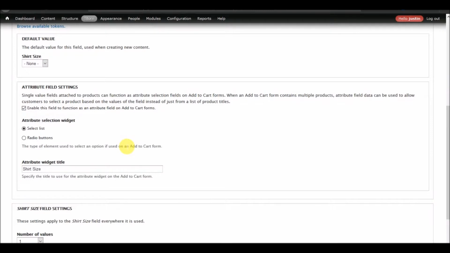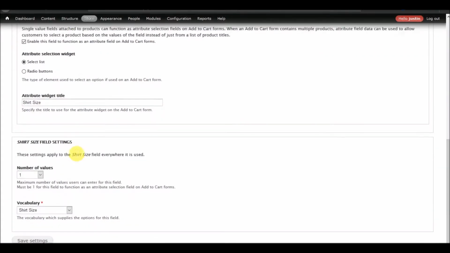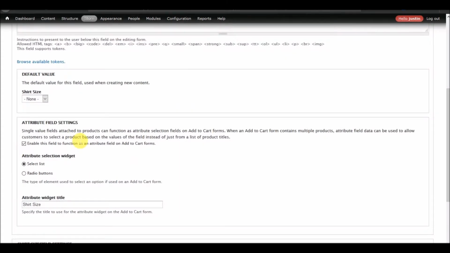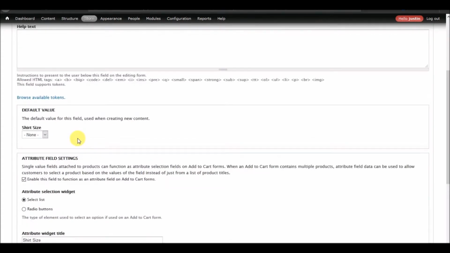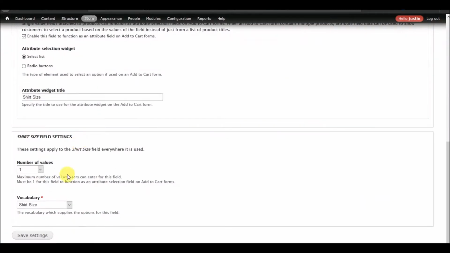I can explain this, and it'll probably make more sense once you see it. This is going to be for you. When you make a new product, you're probably going to want a select list so that you get a drop down of shirt size when you make that particular variation. We're only going to allow one, we're going to leave it default, and yeah, I guess we'll make it required for ourselves.